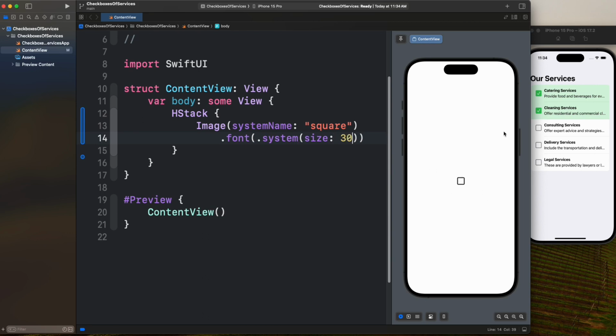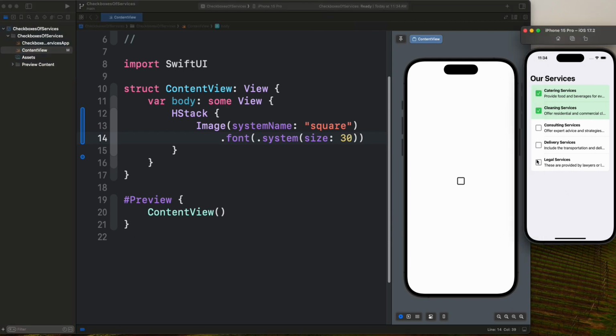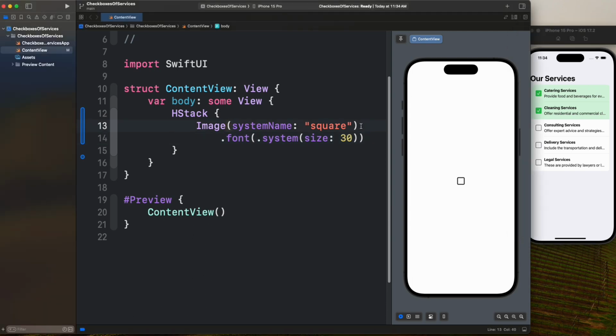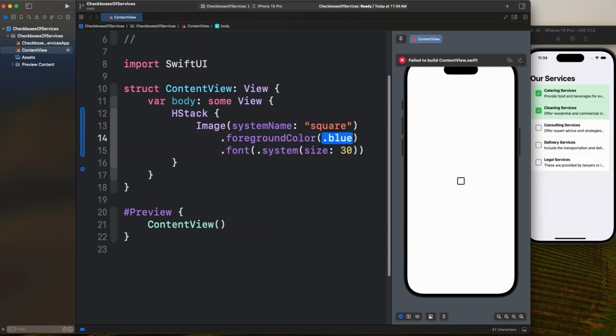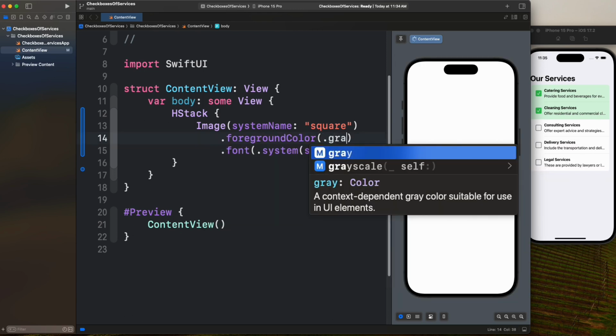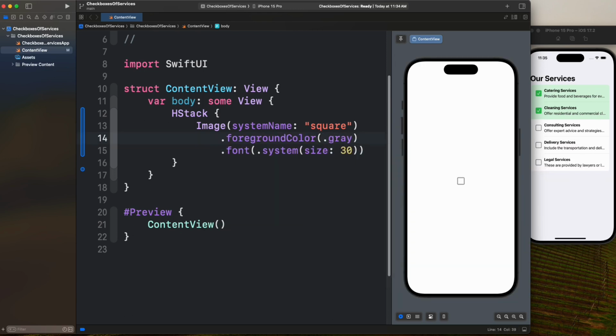And we also want to set it as gray for the color, because as you can see in our final app, the color is gray. So let me add the color here. So here, foreground color, and what we want is gray. Okay, perfect. It's looking good.